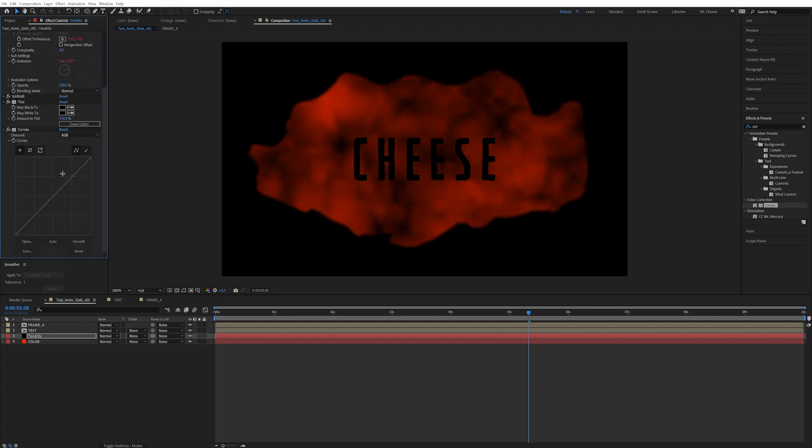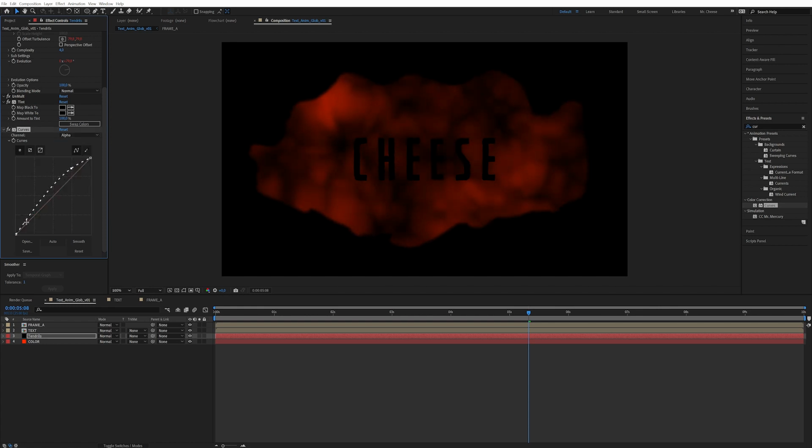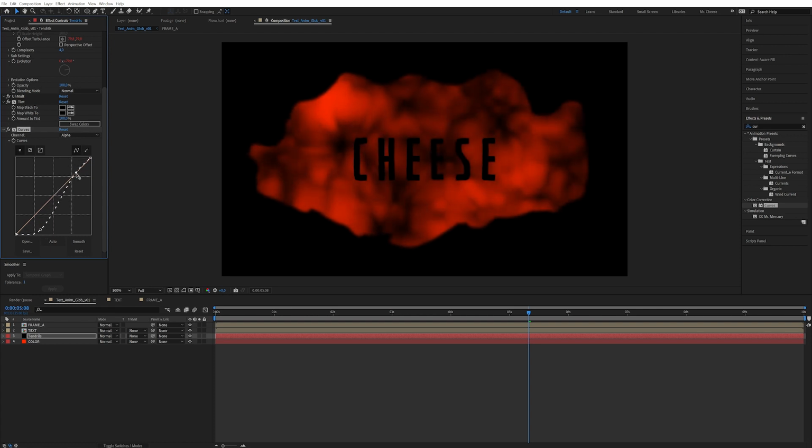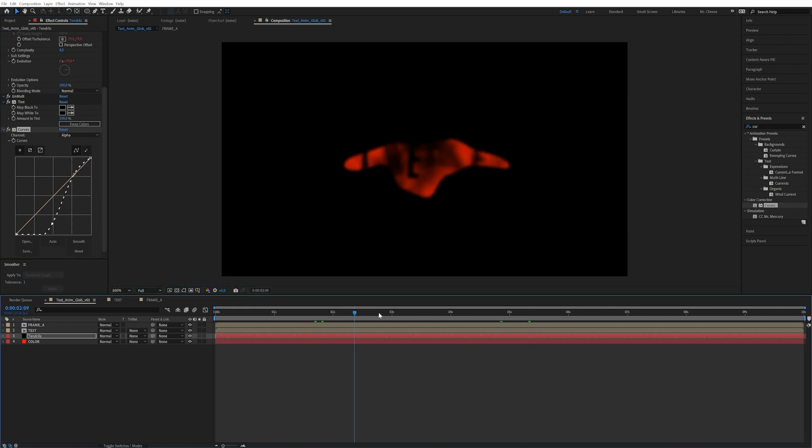And now we're going to use the curves to control the contrast. So if you set it to alpha, let's just boost here and let's just bring this down so we can find a sweet spot, something along these lines. We'll probably change this later on when we have a better idea of what's happening.